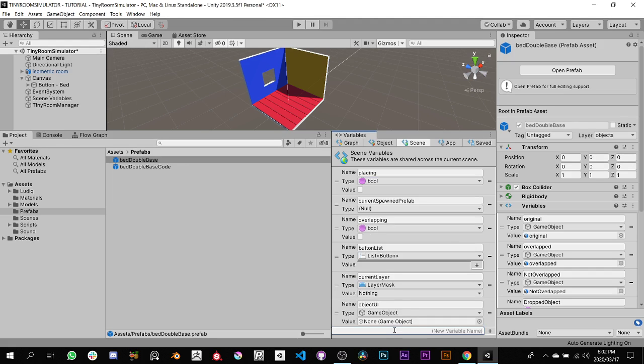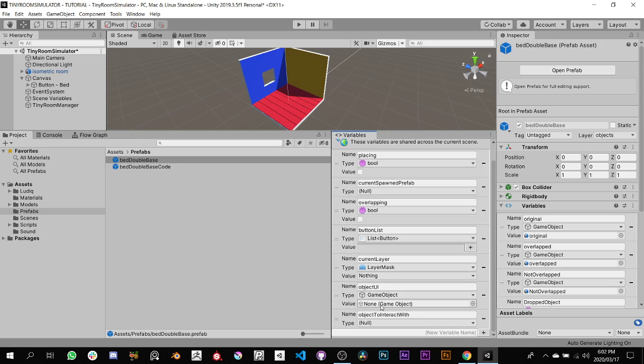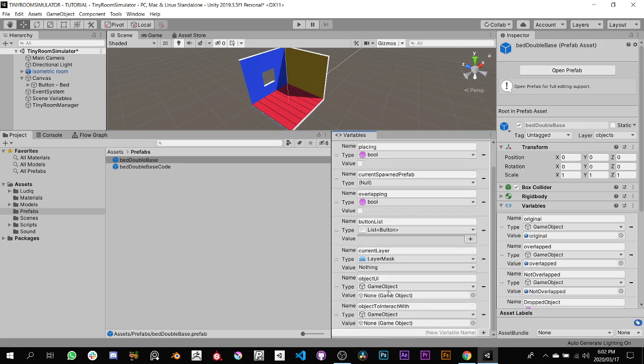The next one is going to be object to interact with. I know it's long, so object to interact with. This is going to be the object we want to be able to turn on and off or interact with. That's also going to be a game object. Some of these will break, so don't worry about it. We'll change it based on each of the prefabs. So we've got the UI that has to be enabled and disabled, the object that we're going to interact with, and then two more things.